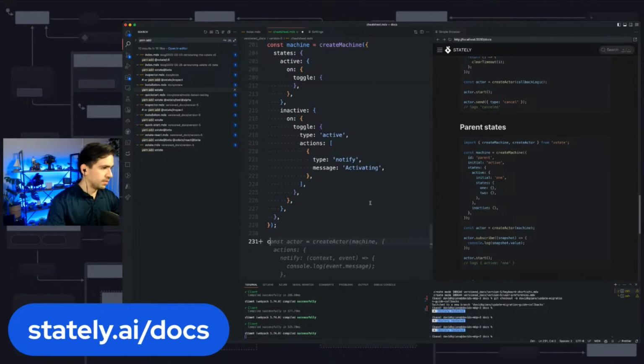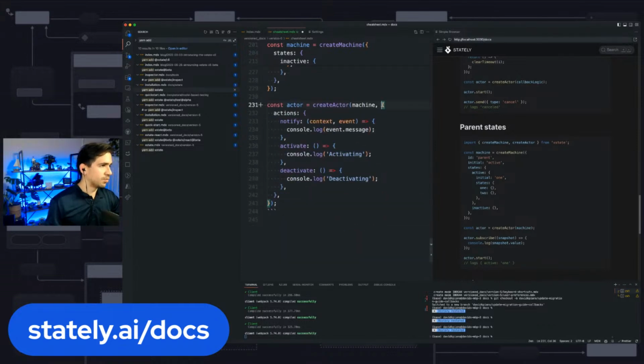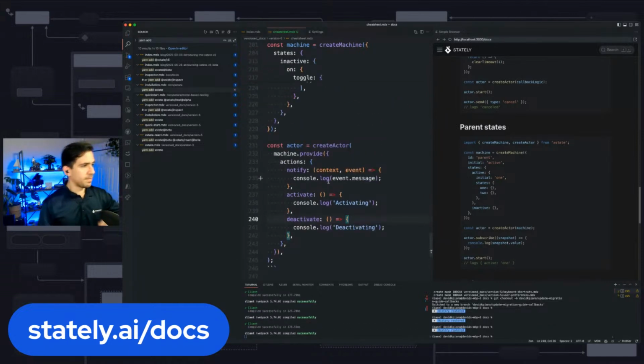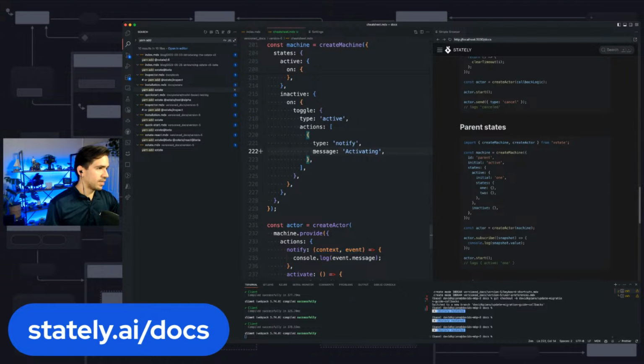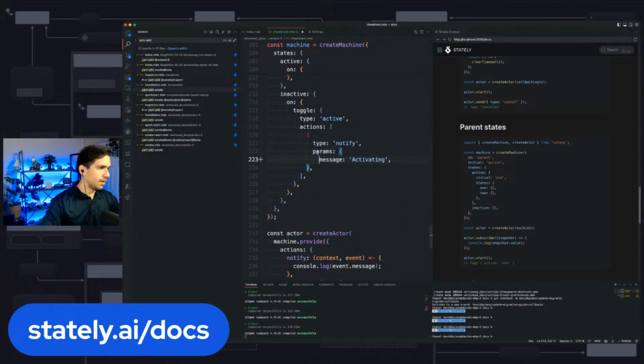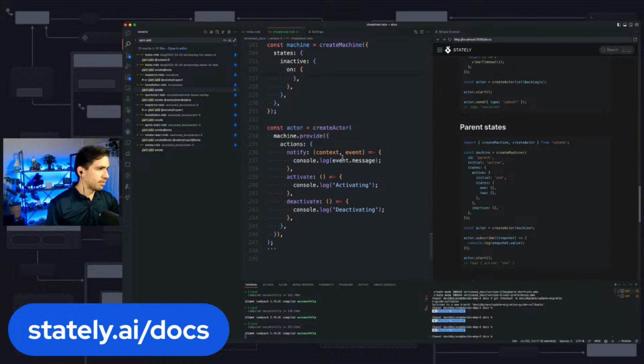So this would be const actor equals create actor with the machine. And we're providing the actions. It's hard to type and talk at the same time. And so we could basically provide the implementation details for them. And notify actually has this as a parameterized action, so we pass it in via params. Otherwise, TypeScript gets pretty angry at you. And that's not our fault.